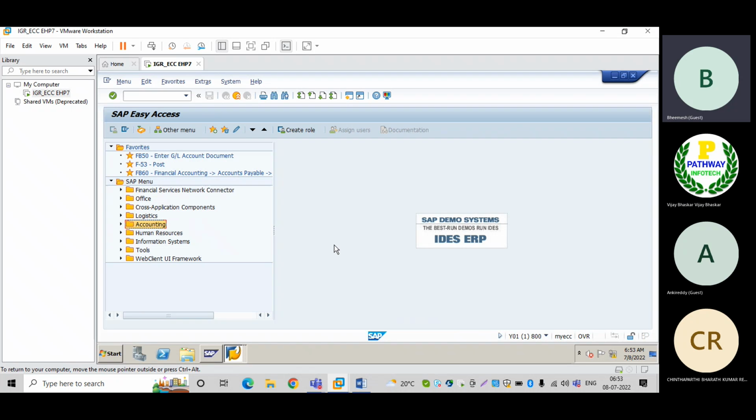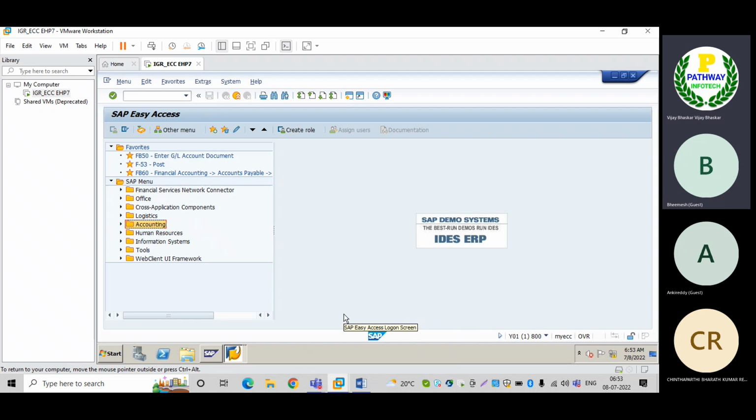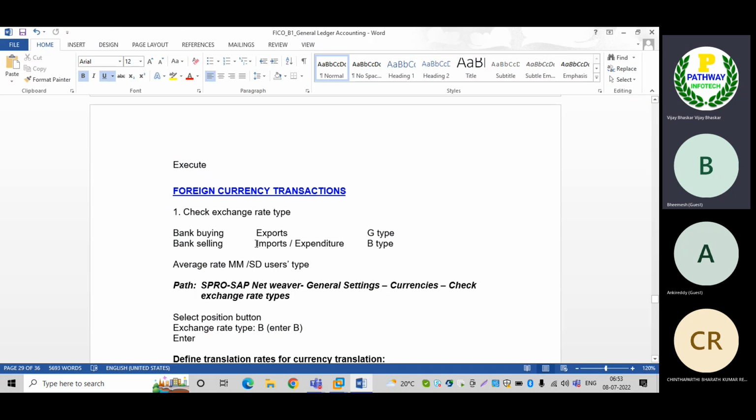Okay, let me continue. Today's new topic is foreign currency transactions. Our company code is residing in India, so the local currency we have is INR, Indian rupees. If our business organization is dealing with countries other than India, at that point we must pass the entries in a currency other than the local currency. Let's say for example our organization is dealing with Malaysia, then we need to pass the Malaysian currency.